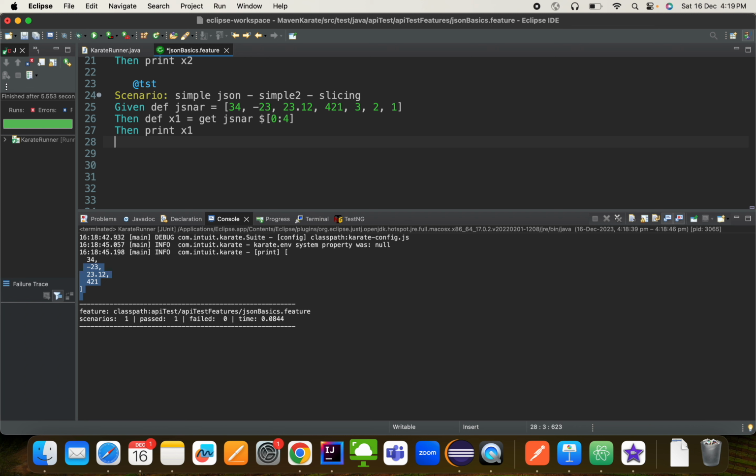Then if I want to retrieve the second and third values in the JSON array, I want to retrieve these values, then what is the JSON path? See, now we are trying to understand how the JSON path will work.